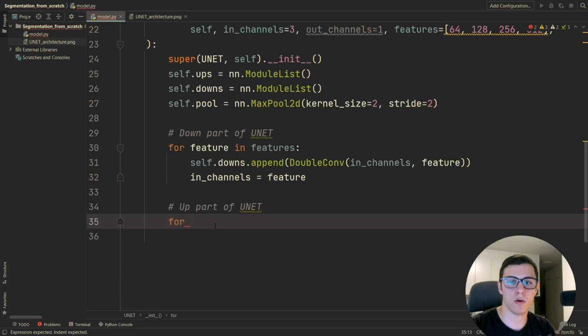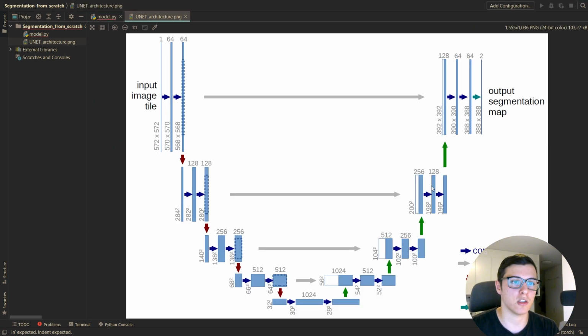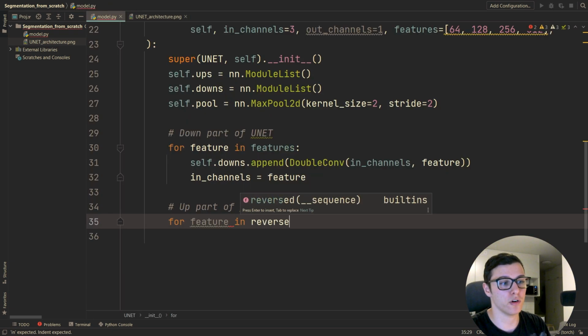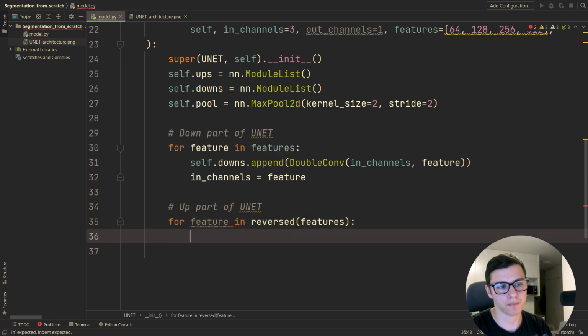But what we'll do is we'll go through the features. And what's important here is that obviously we're going to go from the bottom and up. So we'll do for feature in reversed of features.